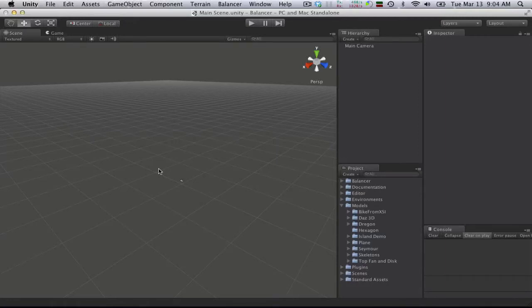Hi, I'm Brett Bibby, and today I'm going to be showing you the latest preview of my upcoming plugin. The plugin I'm working on is a polygon reduction tool that runs within the Unity editor.